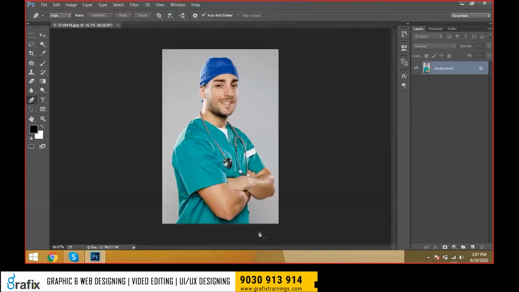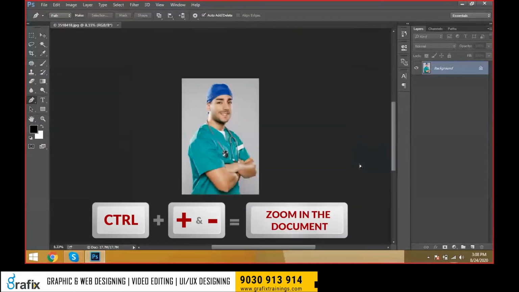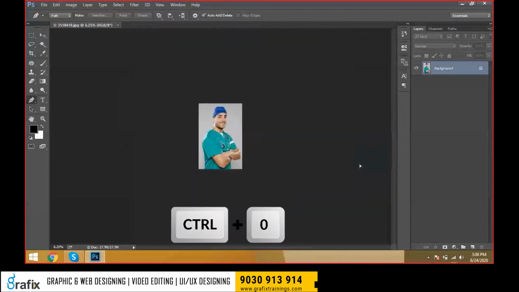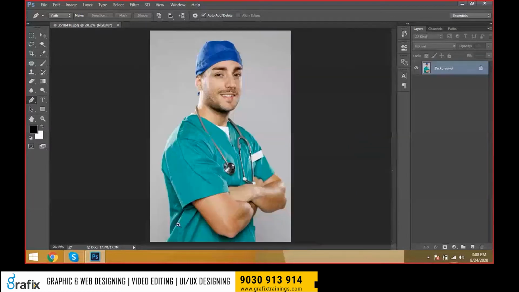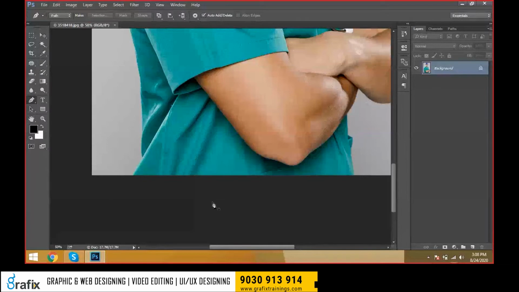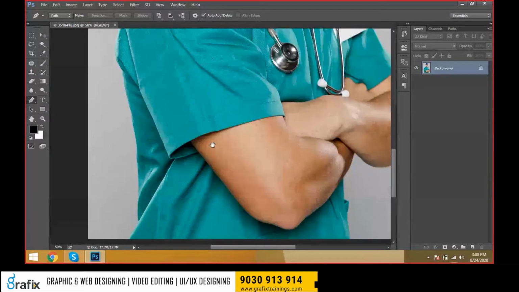I got this image from Freepik. We have to cut the image very perfectly using the pen tool. Ctrl plus and Ctrl minus zoom in and zoom out the document. To fit the document, press Ctrl 0. And I'm zooming the document with Ctrl plus, and you can pan the document like this using the space bar. Using the space bar, you can pan the image like this.